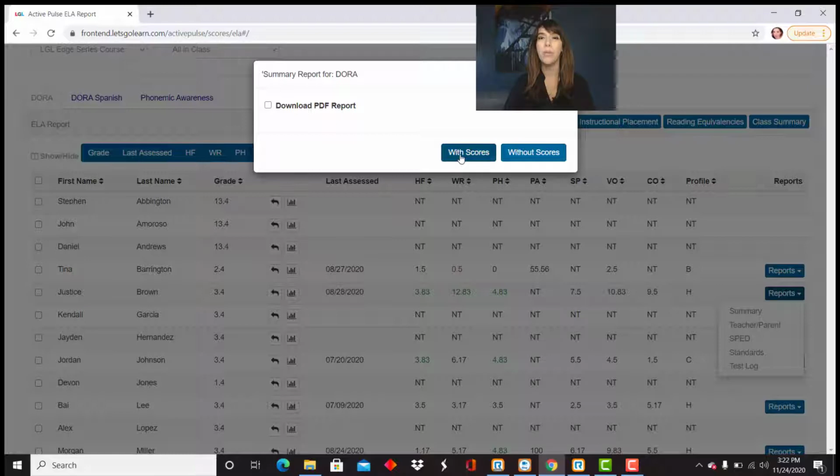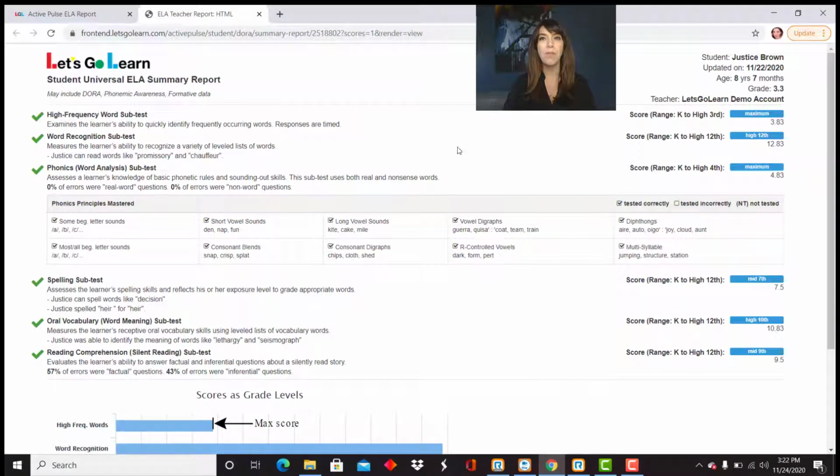I'm going to view this with scores, but in some cases you might want to view without and just look at it without the scores, without getting bogged down with particular students. So let's view this with scores. You'll notice a very easy to read report. On the left-hand side, I have green checks indicating I'm on track or above grade level. And then there's additional details under each of those subtests. On the far right-hand side, I'm going to see the student information, when it was updated, their grade, and age.